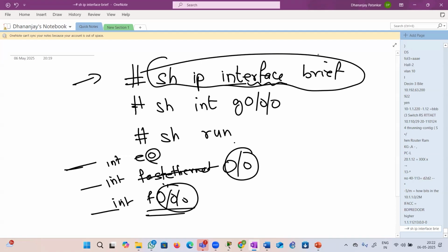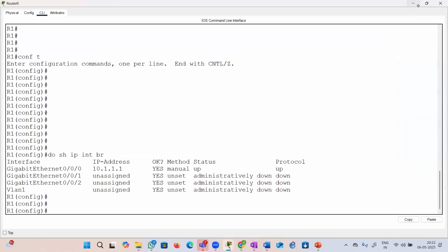I have to first give this command, or show run command, whatever. So what did I give here? Show IP interface brief. Now I know.